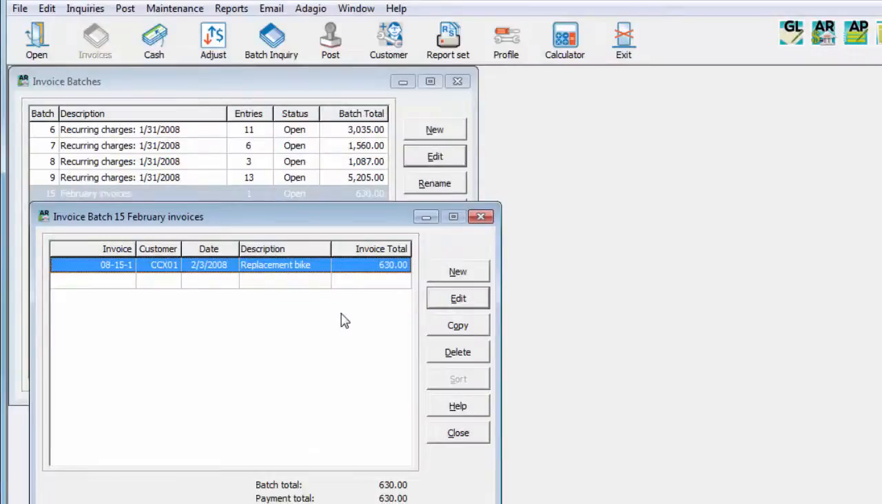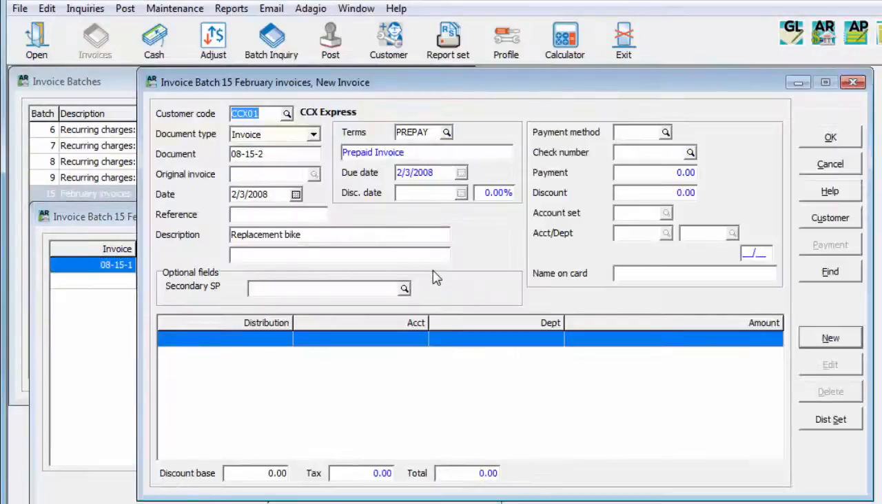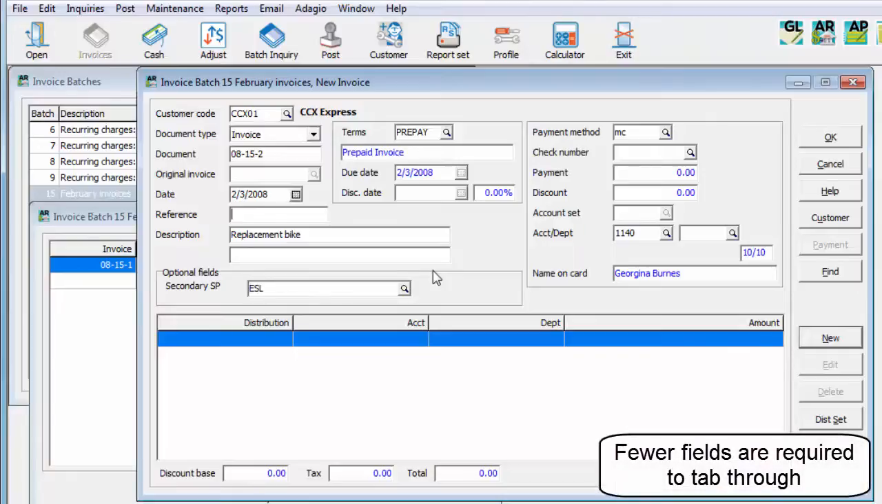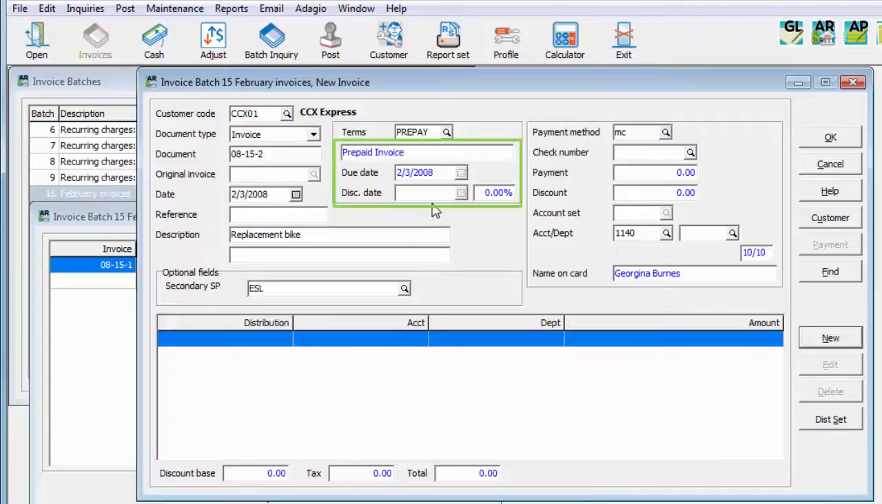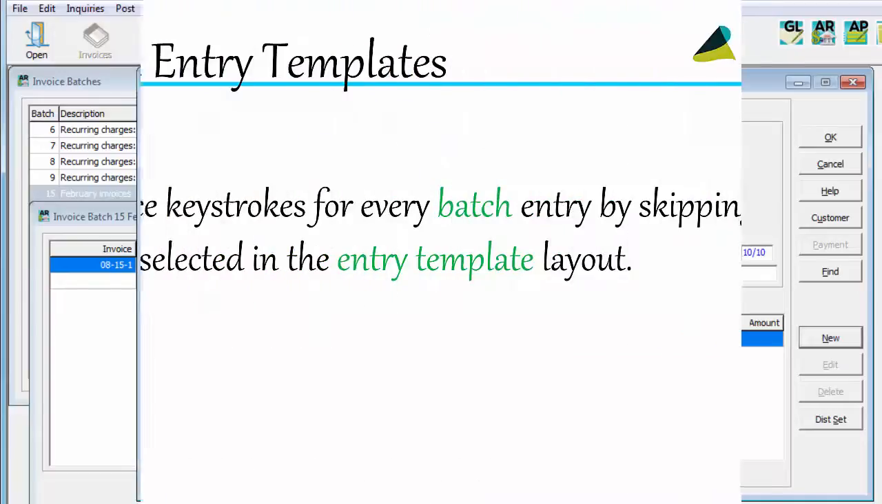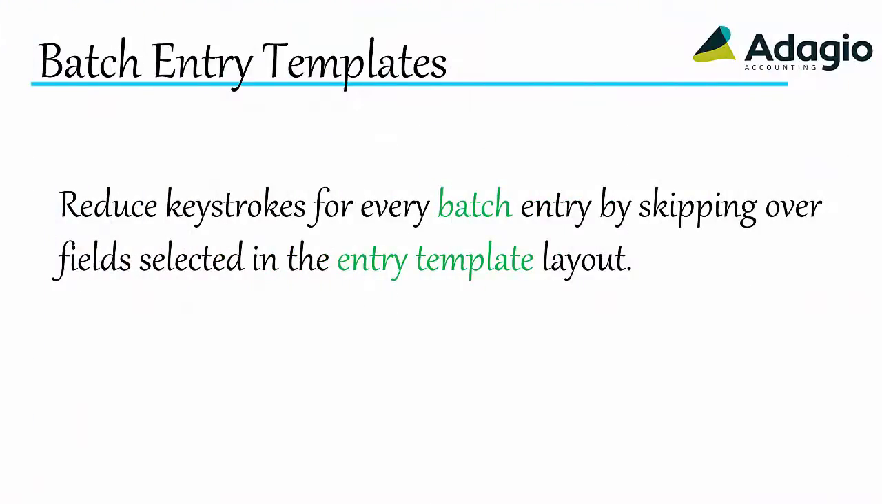Thus, when it comes time to create a new batch entry, only those fields marked as not skipped will be visited when you tab through the form. Typically, these will be the fields usually changed from the default presented value. Prevent information from being edited by marking as disabled, and hide information from display if entry staff do not need to see it. Reduce keystrokes for every batch entry by skipping over fields selected in the entry template layout.